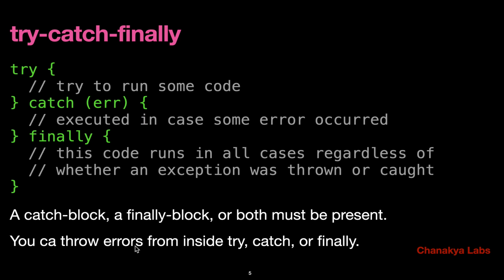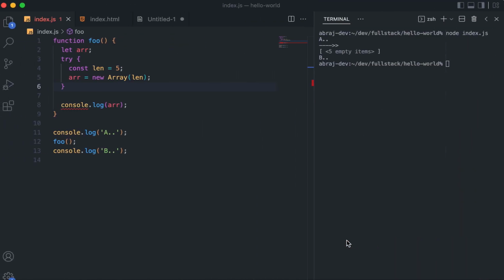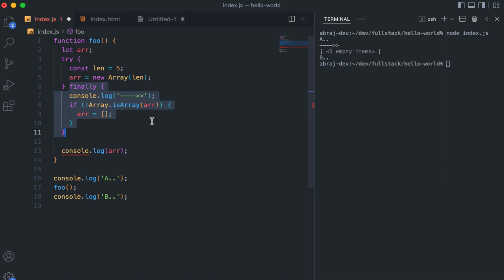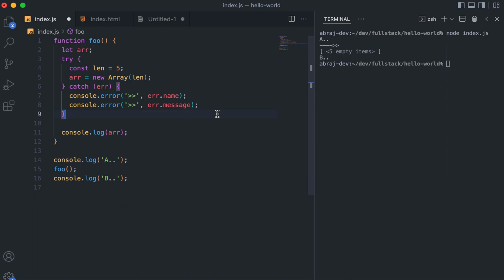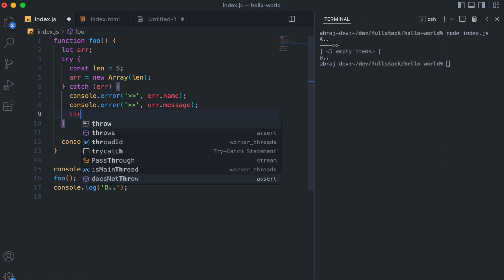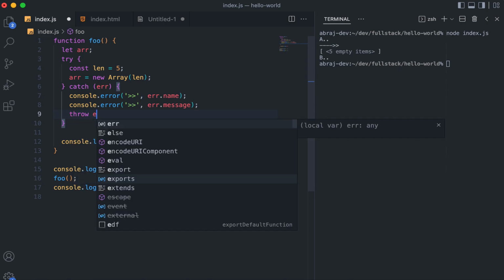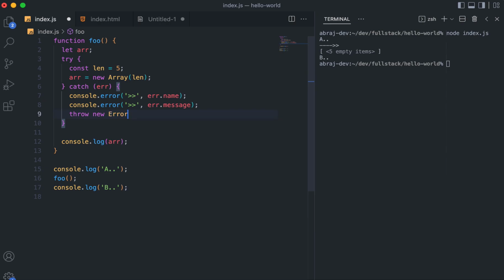You can throw errors from inside try, catch, and finally also. The catch will always run, it is the same as another block, but you can throw errors from this try, catch, finally also. So let's say from here you throw an error. Let's say throw new Error, and you write some error.